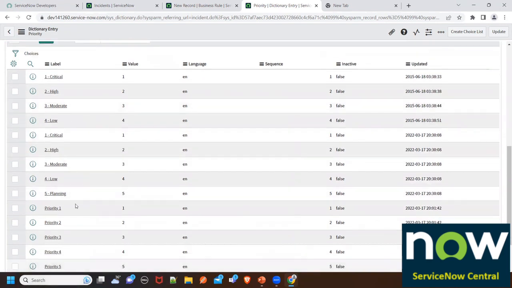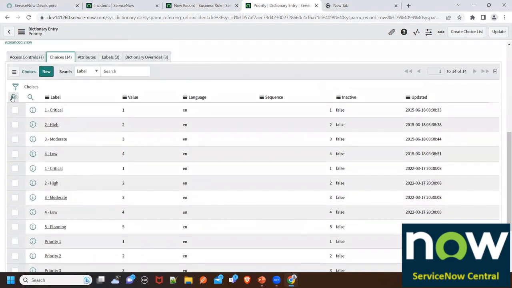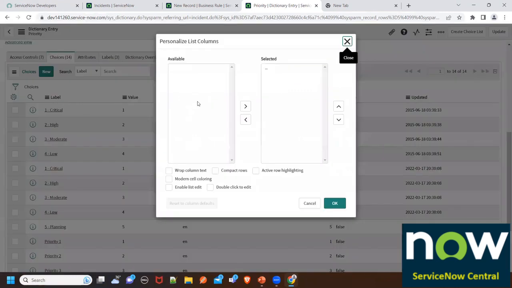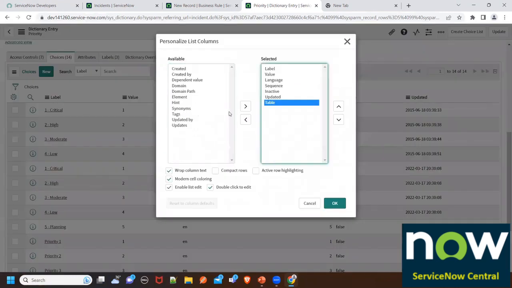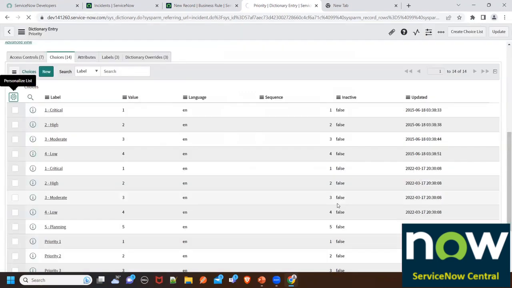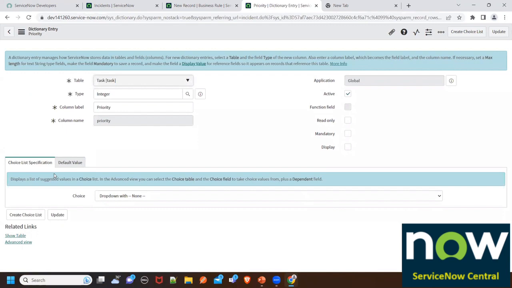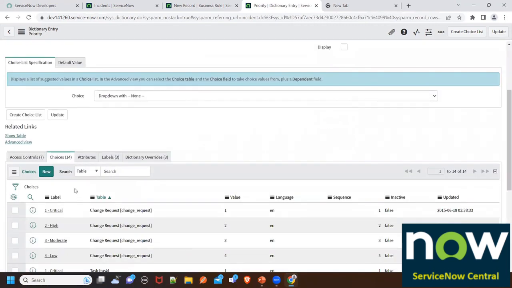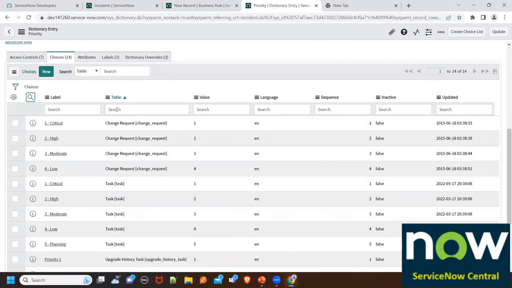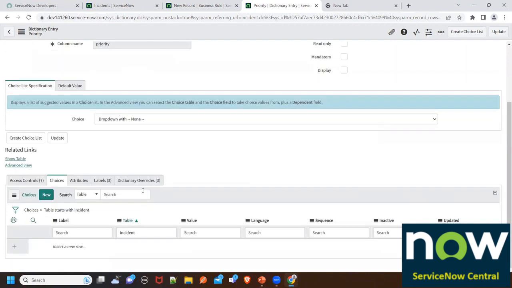How do I understand which particular table this priority is for? I'll have to put a field called table here, so that I get the specific choices of my table. I am working on the incident table, so I don't want to bother about all the choices for this priority field. I am looking only for the incident table, so I'll just type it in. Okay, the incident table is not there.